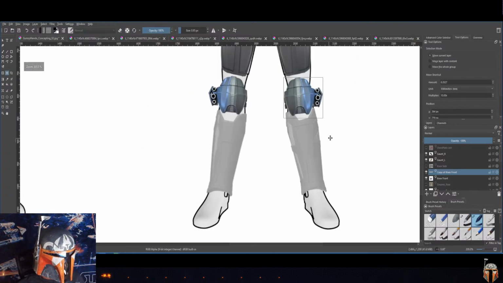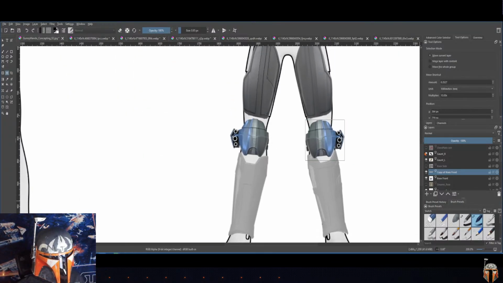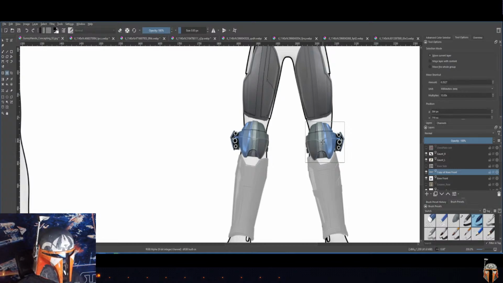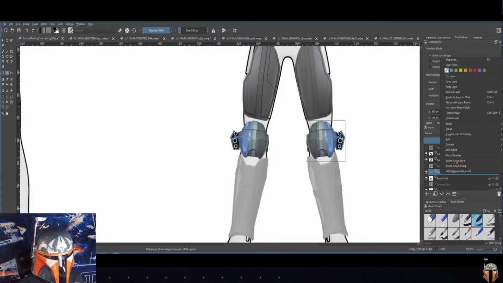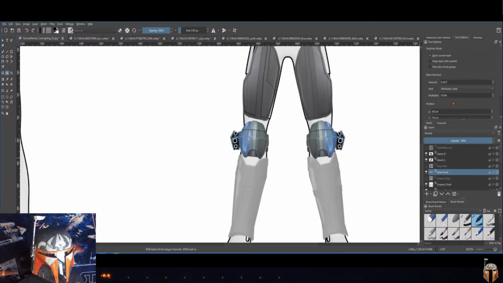already got. Now see, the thigh plates are still kind of dark compared to the greaves, so I think we're going to want to brighten those up a little bit. But I'm going to move this knee down into the other layer because we don't need to have two separate layers. So I'm going to go merge with layer below.